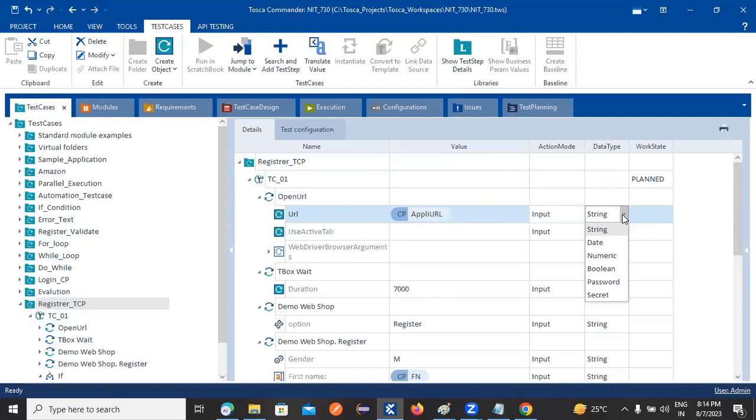There are different types of data types in Tosca. See on the screen: string, date, numeric, boolean, password, secret.